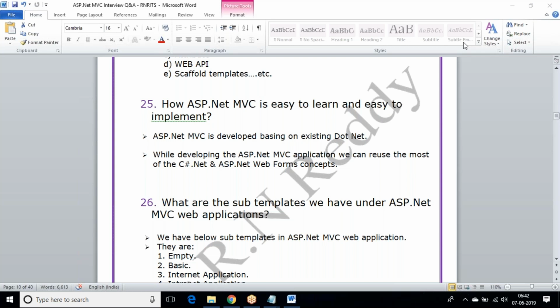Next task. Take a mobile and voice record the questions and answers without seeing the document.